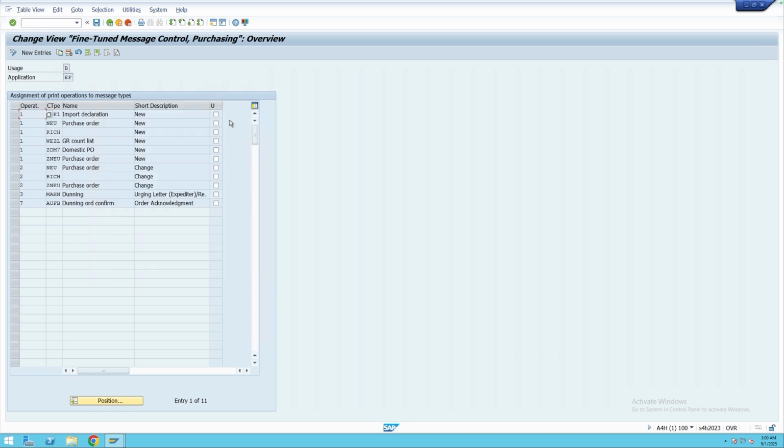And you can see for each of these operations, you have these message types configured here. So for new purchase order, you have these message types. For change, you have these 3 message types. For reminder letters, you have this message type. And for order acknowledgement, you have this message type. And based on these fine-tune control settings only, the system will generate the output depending upon the operation that you are doing on the purchasing document. And you can see this fine-tune control we are seeing for the purchase order.